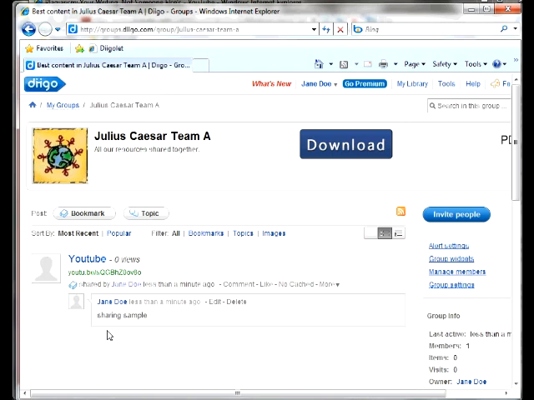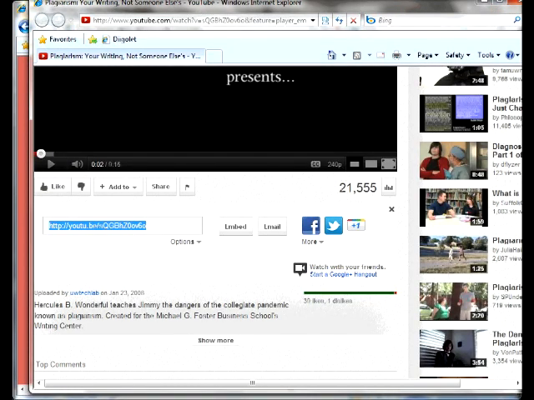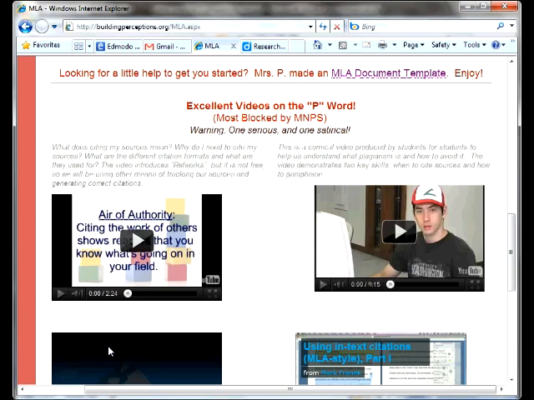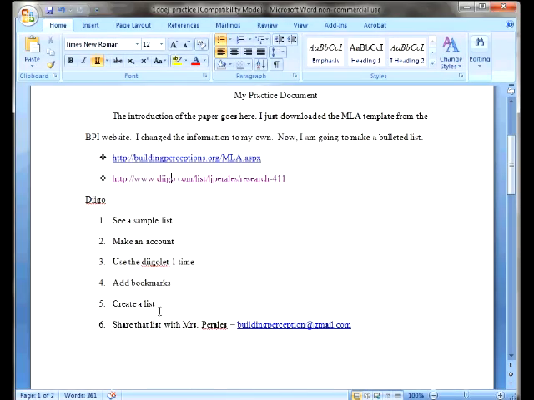Another tutorial we can go in depth on how to use the advantages of the actual Diigo toolbar, which appears as a full toolbar separate from your favorites. Let me go ahead and close out of this. Close out of this. I want to go back to my Word document. I've looked at the sample list. I've made my account. I used the Diigo lit. I added bookmarks. I created a list.